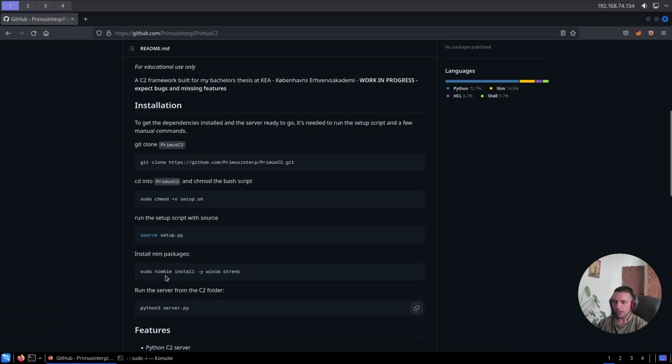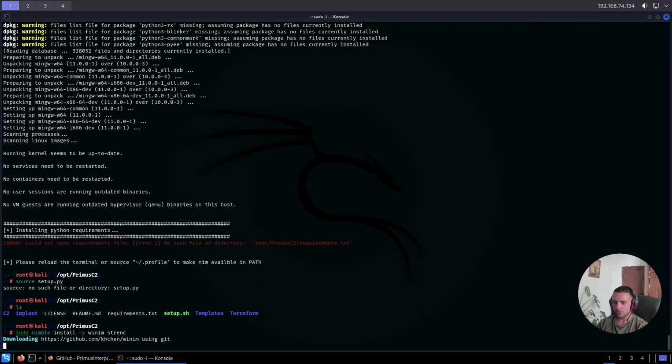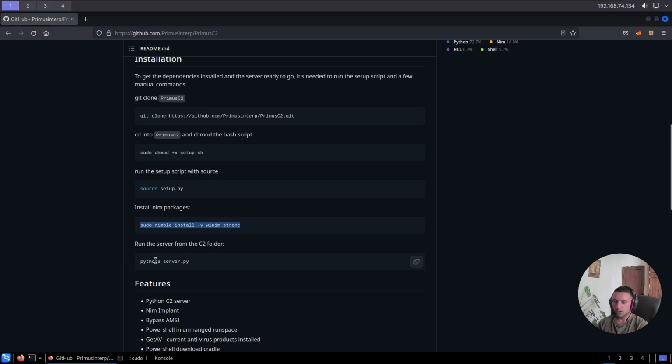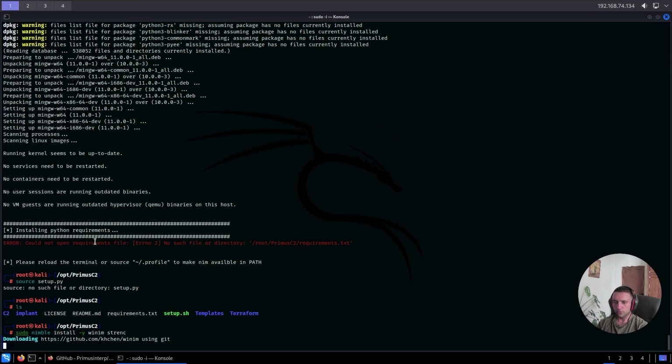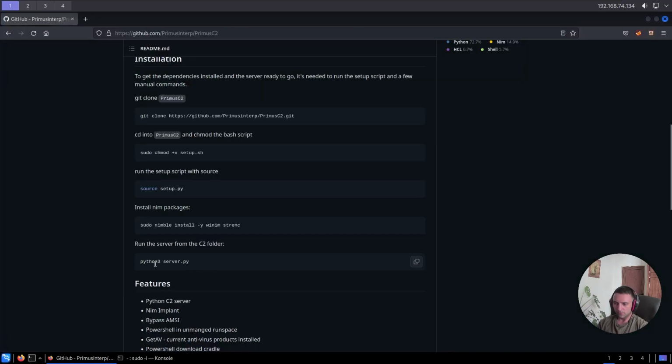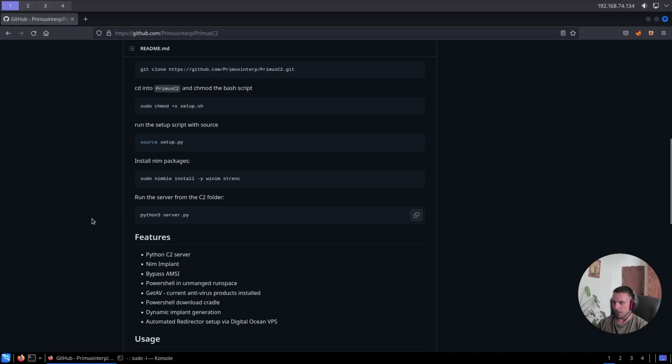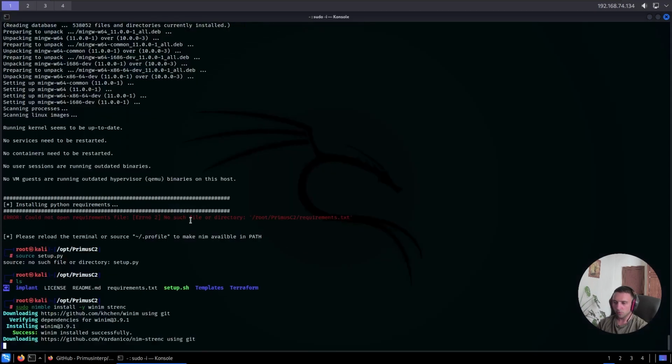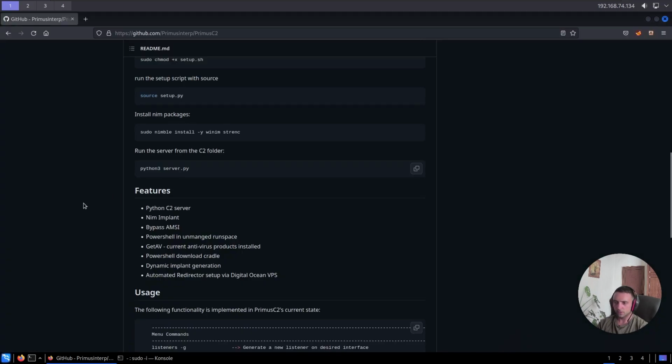So we have to install the needed Nim packages. So let's do that. I really hope it does not take that much time. And then we have to run python3 server.py from this C2 folder. So inside here we have a C2 folder. Alright, after running the server, I think that should be enough. Now let's hope we don't encounter any kind of issues after that.